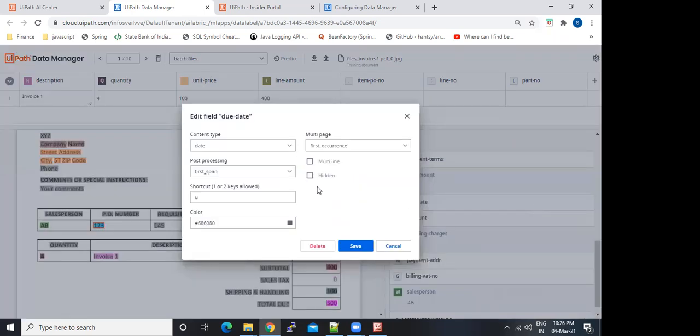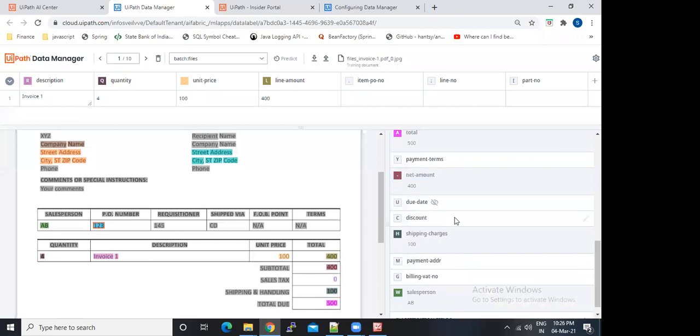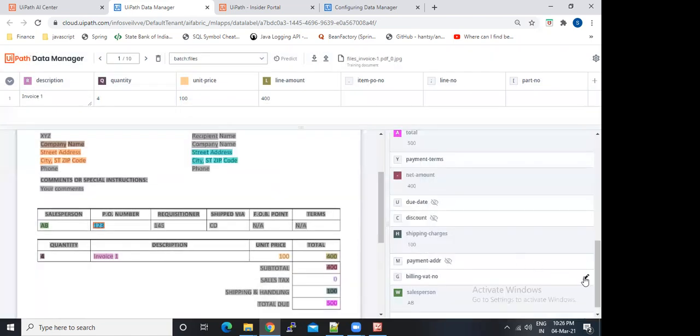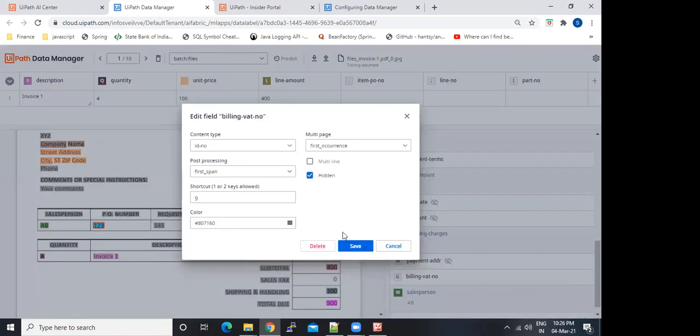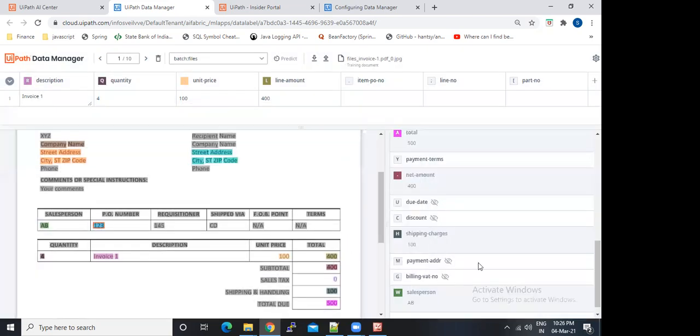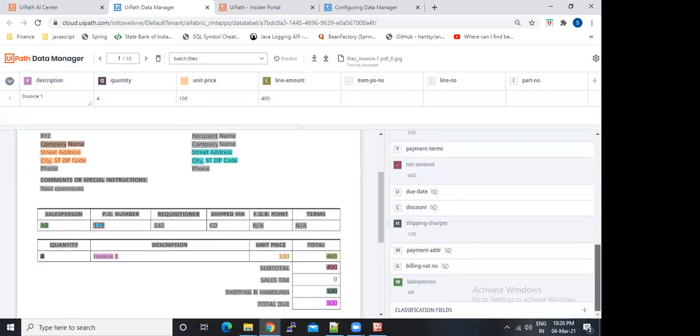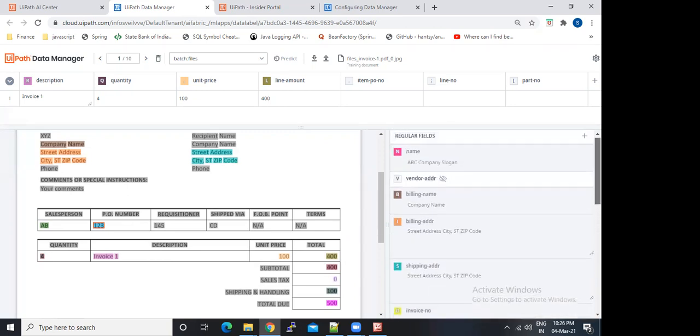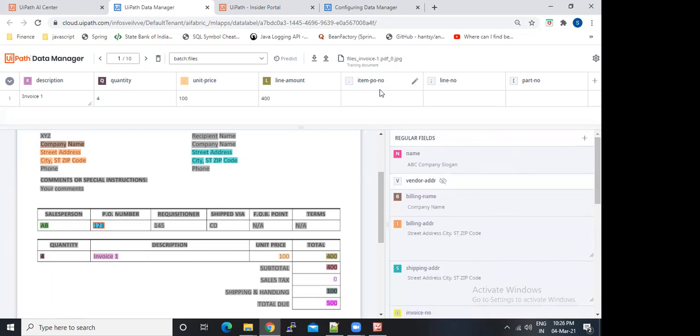This also we can hide. Discount also. Payment address, hidden. Done now, all good. From the top also we'll hide these fields, because we're not extracting them.